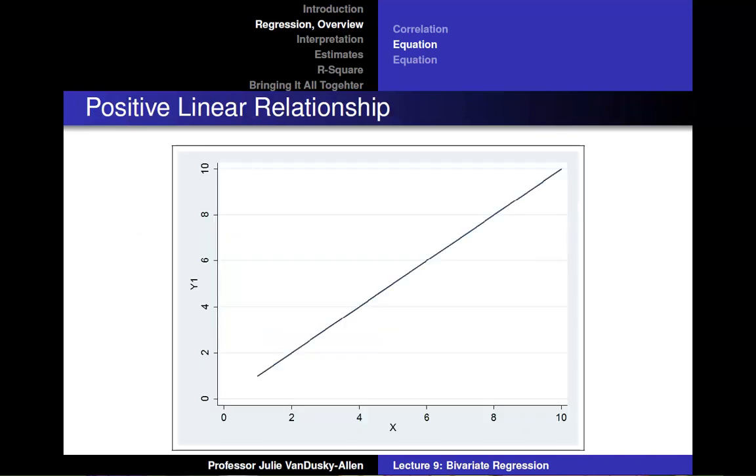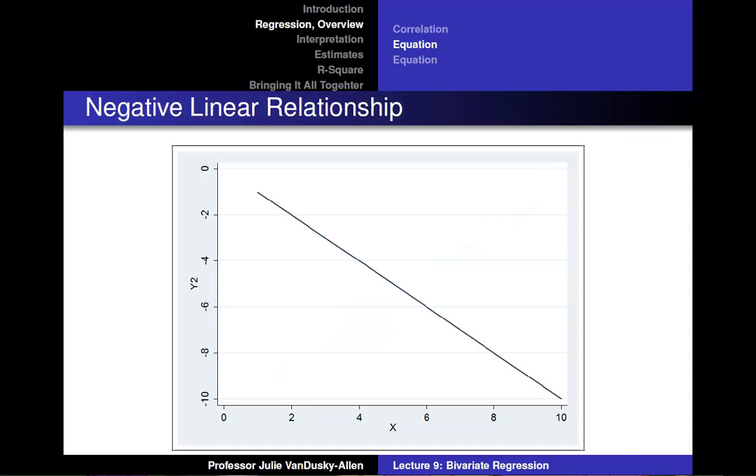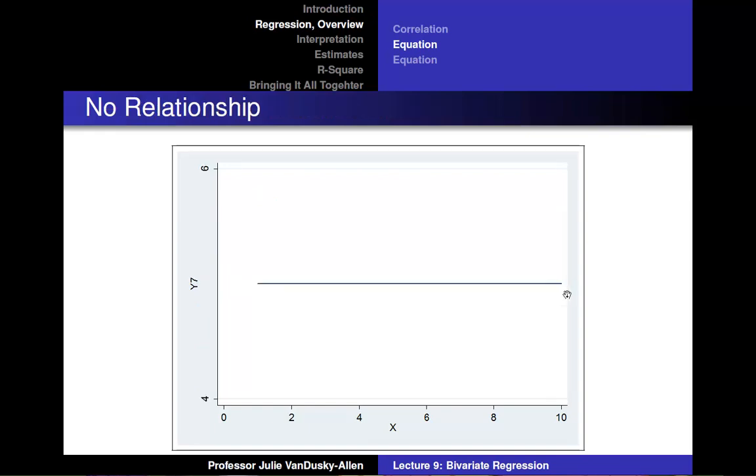If the coefficient has a positive sign and is statistically different from 0, then the independent variable has a positive effect on the dependent variable. As the independent variable increases, the dependent variable increases. If the coefficient has a negative sign and is statistically different from 0, then the independent variable has a negative effect on the dependent variable. As the independent variable increases, the dependent variable decreases.